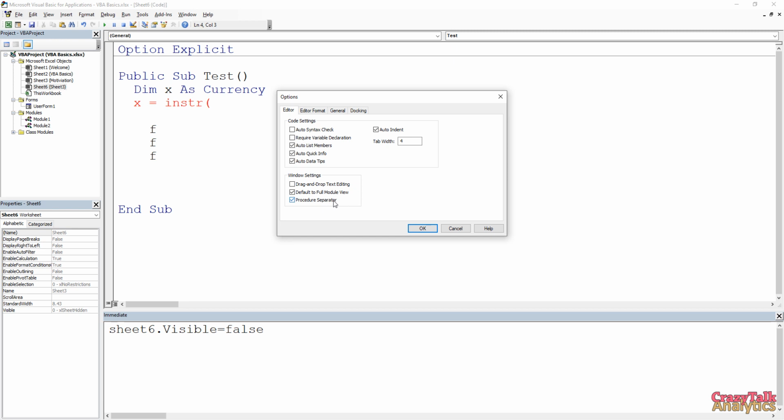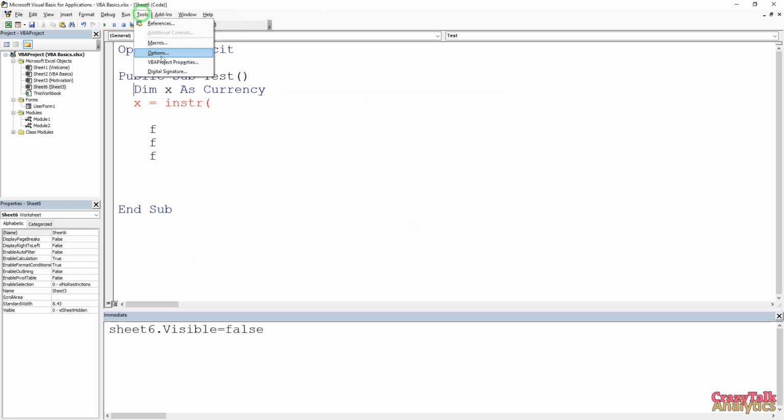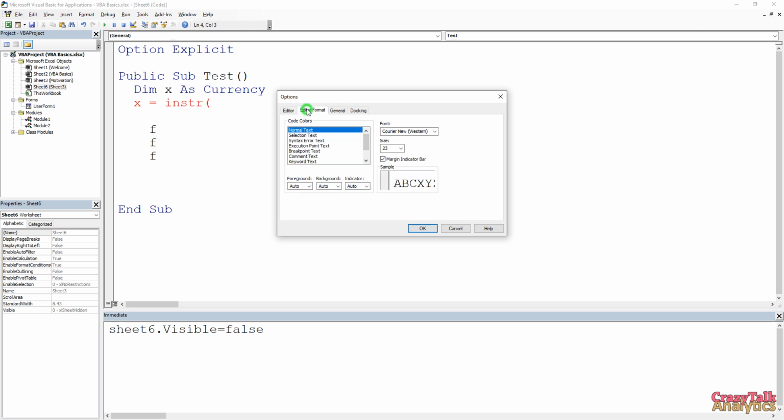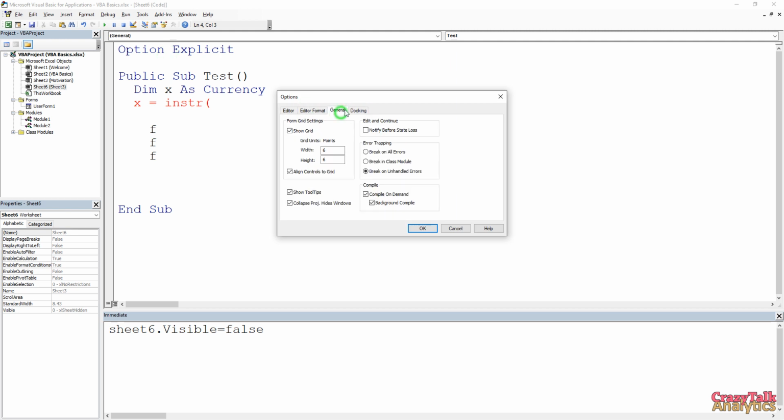And then we have the procedure separator. That's this line. So whenever you do like public sub or a function or whatever, it doesn't have to be specifically a procedure, it'll put a visual line separating your code blocks. If you turn that off, that line disappears. And these other things, I don't really play around with them.